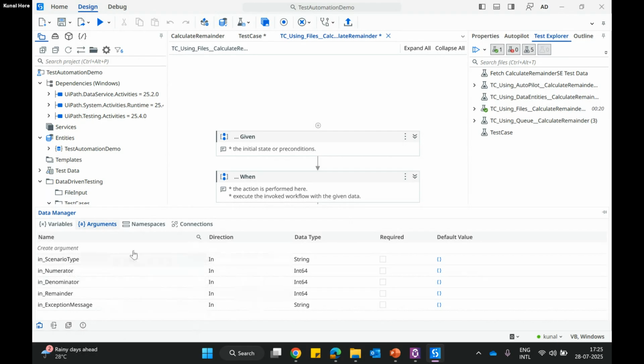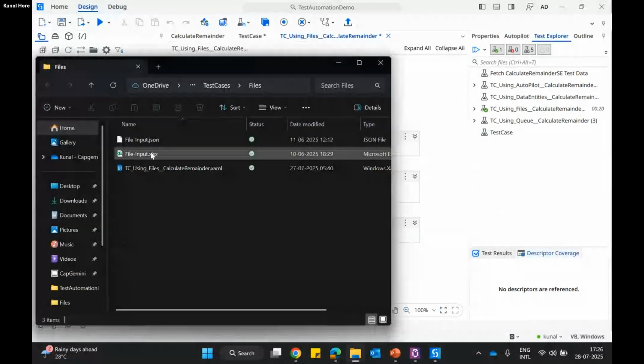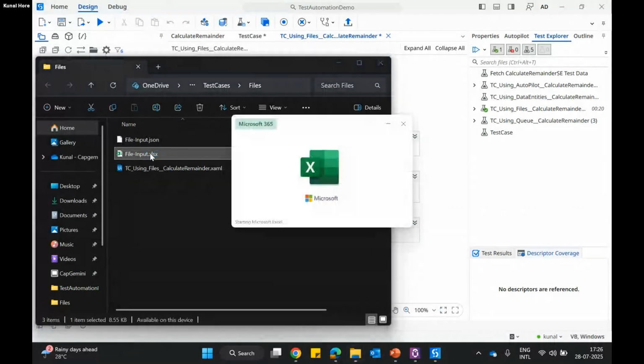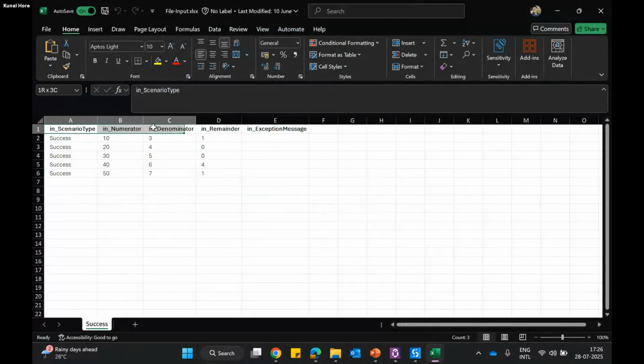Now I want you to focus on one thing. You see the argument names. I have all these argument names here, and what I've done is I've created an Excel file. If I open this particular Excel file, you see that all my argument names are here. It should be an exact match. That's how the binding between your test case and your test data happens. So you keep all your arguments here.